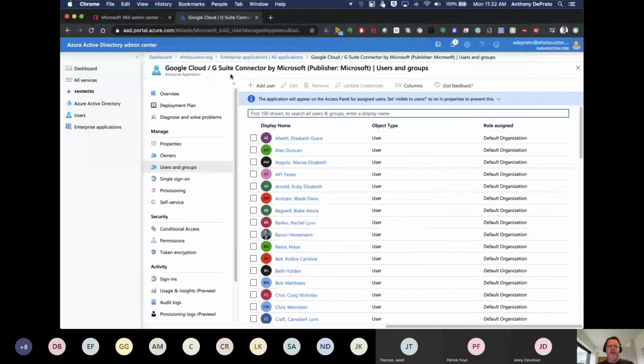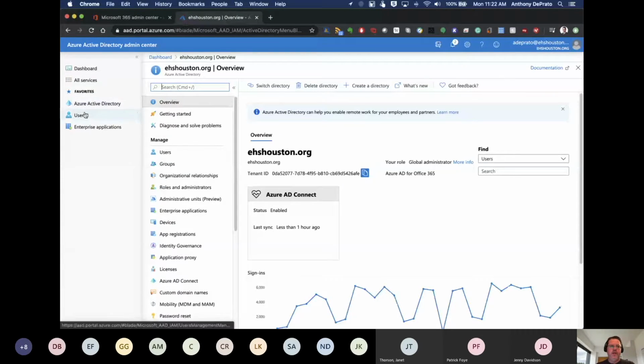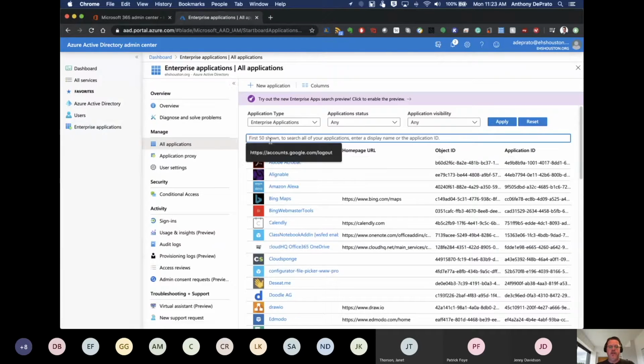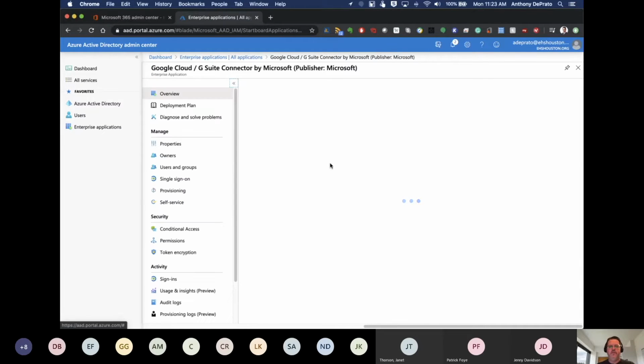All right, I'm going to go back over here to Azure. So once you're back here in your home page, you can click Enterprise Applications and you can find your Google setup again. And you want to go to provisioning.